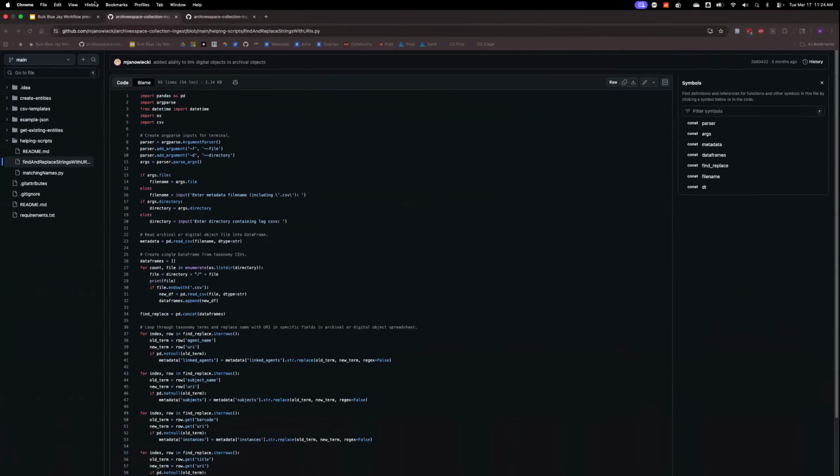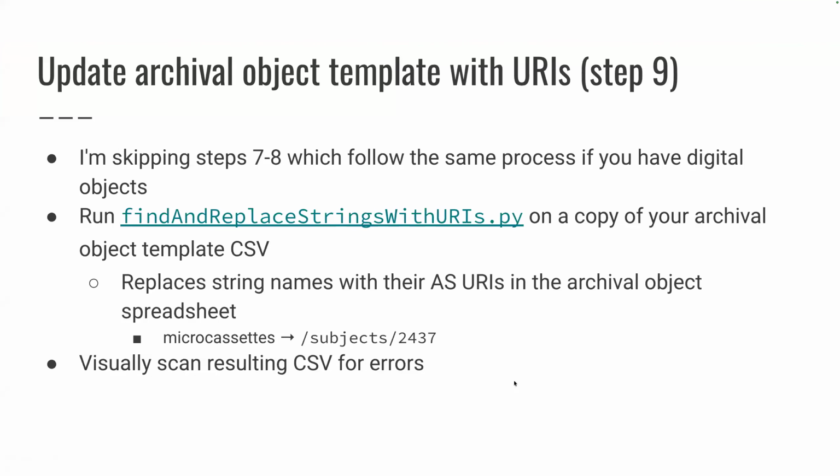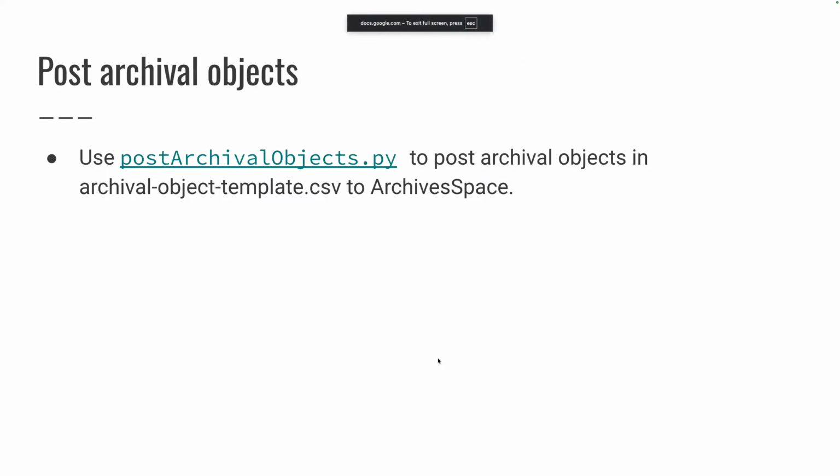Okay, go back. And then after you run this replacement script, which just replaces the string with the URIs, I would recommend visually scanning the CSV just to make sure that you get every single one and that they all are URIs now. It would be bad if you missed some. I think the first time we did it, I looked through and there were one or two names that were still in the spreadsheet. So I went through and figured out what happened there. Yep, and then post archival objects.